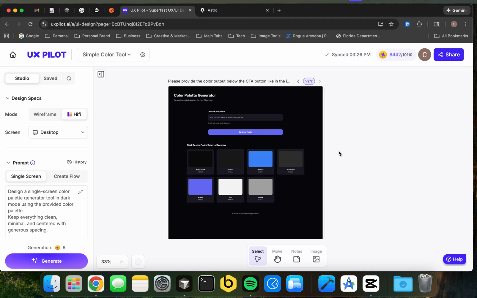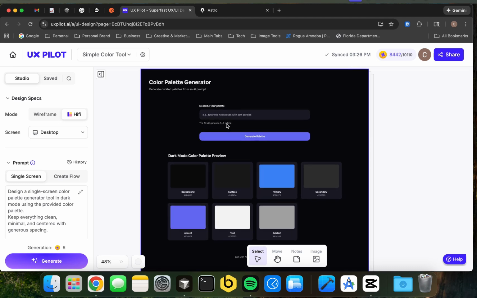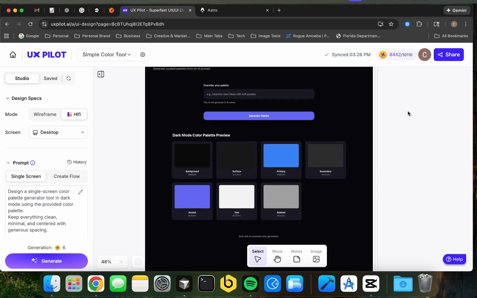In this video, we're going to take this design that I created here in a tool called UX Pilot, and we're actually going to turn it into a functional application that we can use to help us generate a color palette.